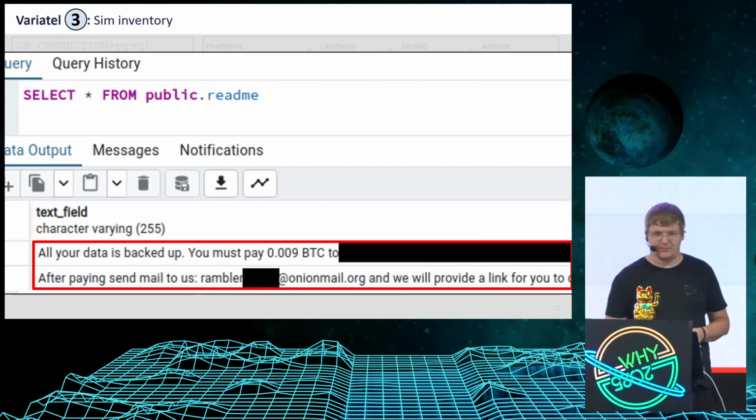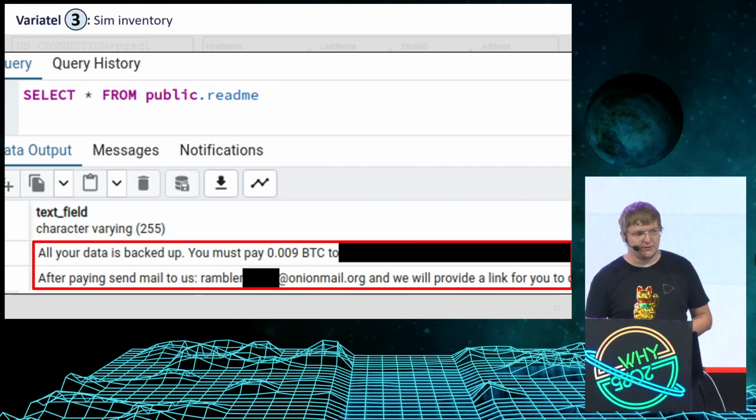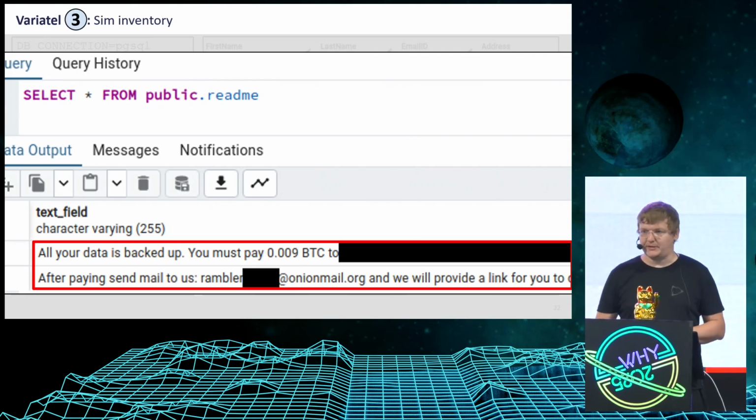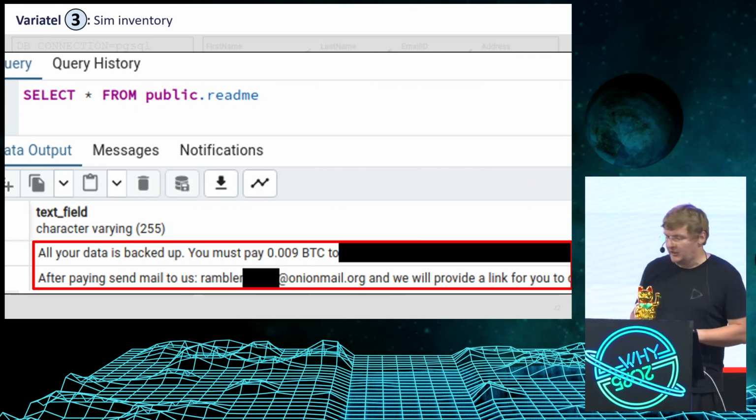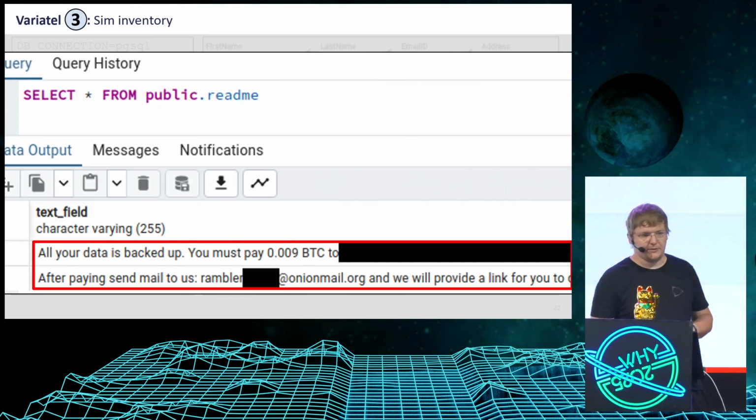Variatel is the second company that never replied to me. I reported this issue to the German data protection officer. They replied, but I don't know if there was any follow-up. To my knowledge, the customers were never informed that there was a major data leak.